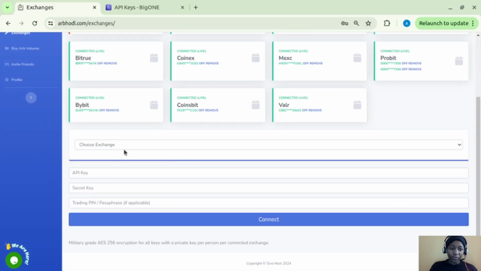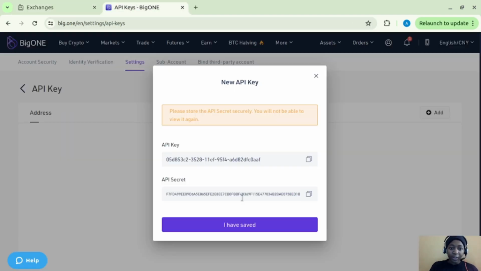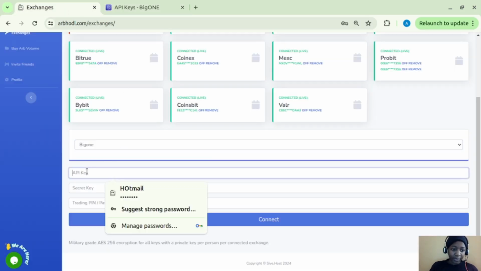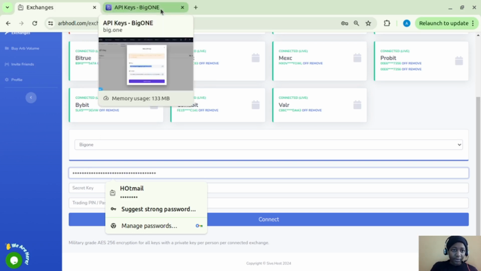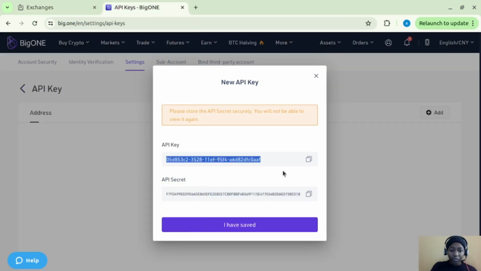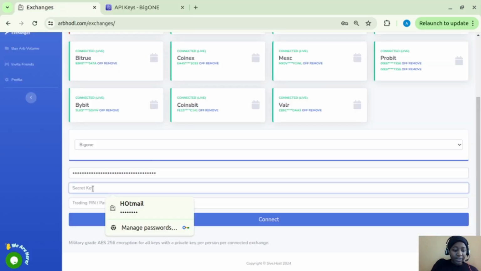I'll scroll down to this form here, and populate it. Firstly, you'll have to choose an exchange. My exchange, I will have to choose BigOne, since BigOne is the exchange I'm working with. And then to get the API key, I'll go back to BigOne and copy the API key here and come paste it on API key. Once that is done, I'll go back to API keys on BigOne to find the API secret key, I will copy that one and I'll go back to exchanges, paste it here.